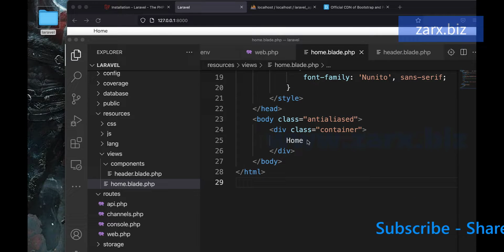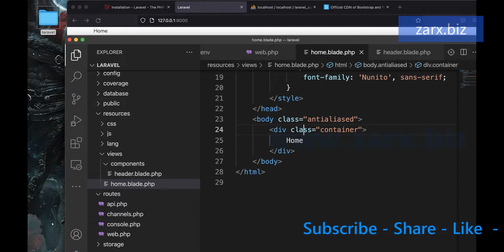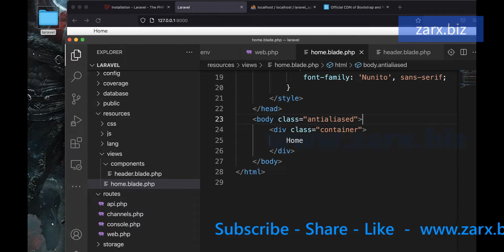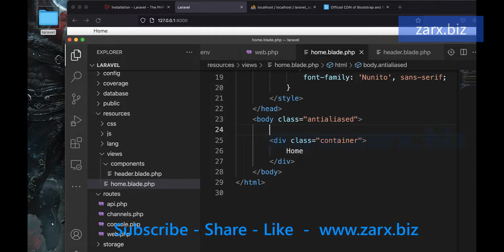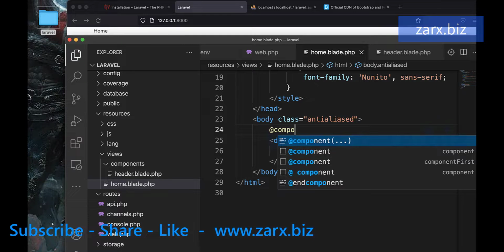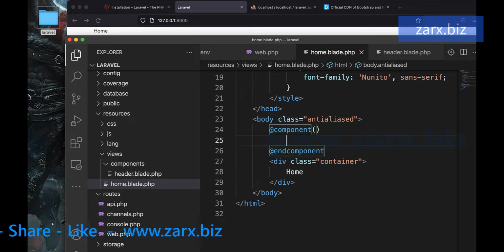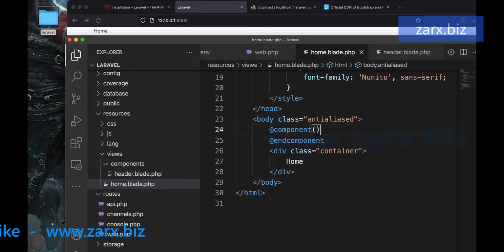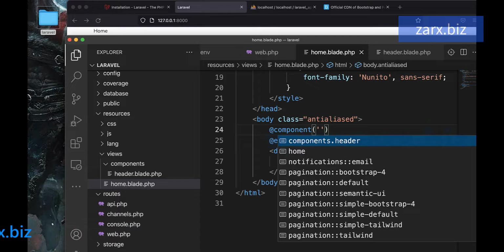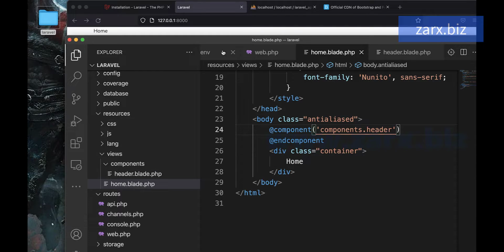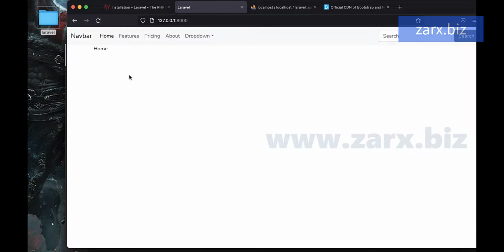So we can include a component just by calling it. So I'm going to call it at the start of the body, it's going to be add component, and you can notice the syntax is like this. You have add component and then end component. And here inside you need to define the component. So here it says components.header, and that's exactly what it is, components and header.blade. Now if I go here and refresh, you can see that we have navigation showing up there.